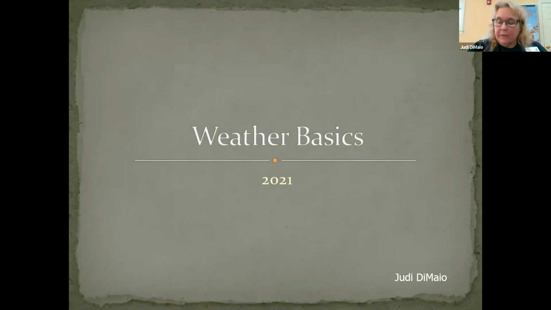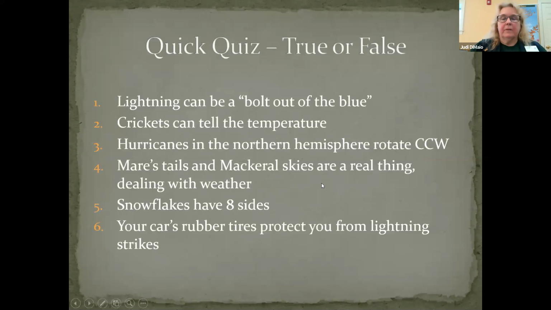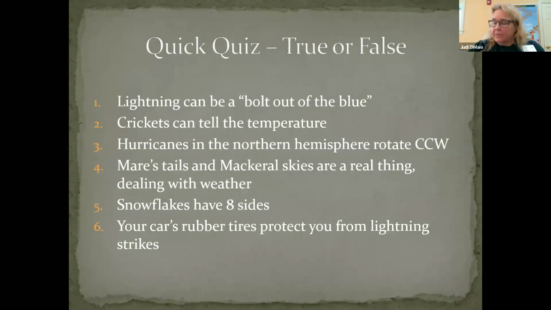And I'm not sure why my screen is not moving. There we go. Okay, so the first thing we're going to do, and it's entirely up to you, is a quick quiz, whether it's true or false. You can just keep it to yourself and write down what you think. And then when we go through the presentation, you'll find out if you were right or not.